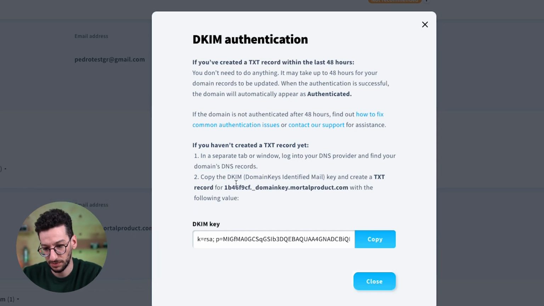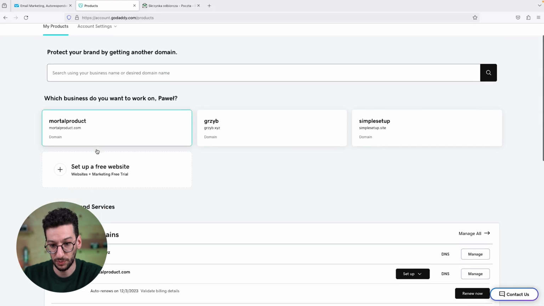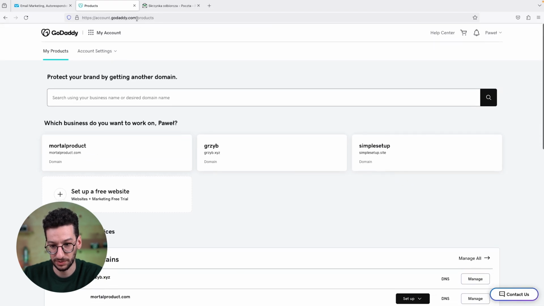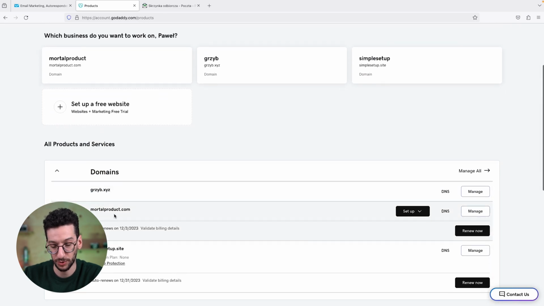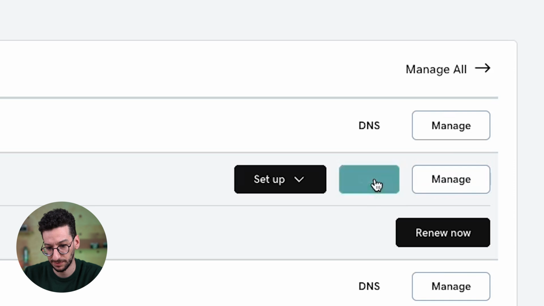So let's start by adding this one, and the first thing that we will need is to copy this little value till domain key. Don't copy all of it, just till domain key, that's all we need. And now we go to GoDaddy. You will see that I'm here on /products and my domain is over here, mortalproduct.com, and we'll go to DNS.